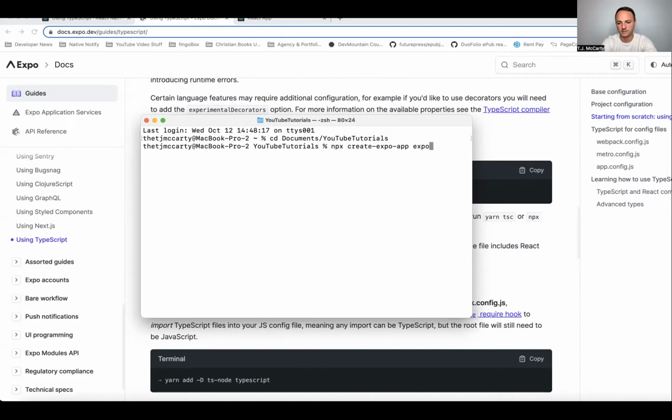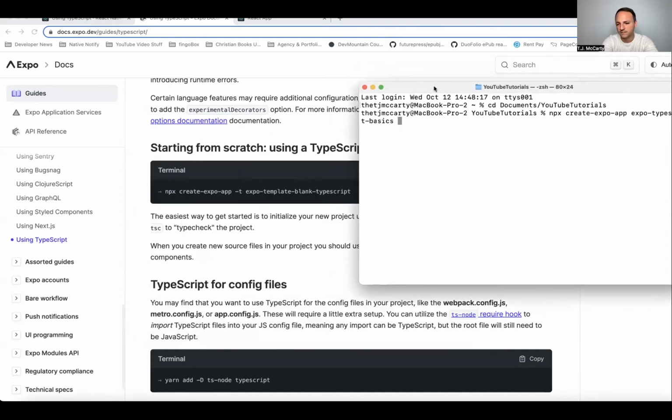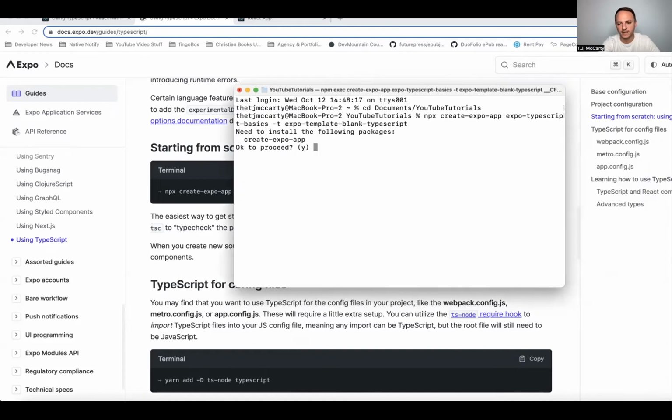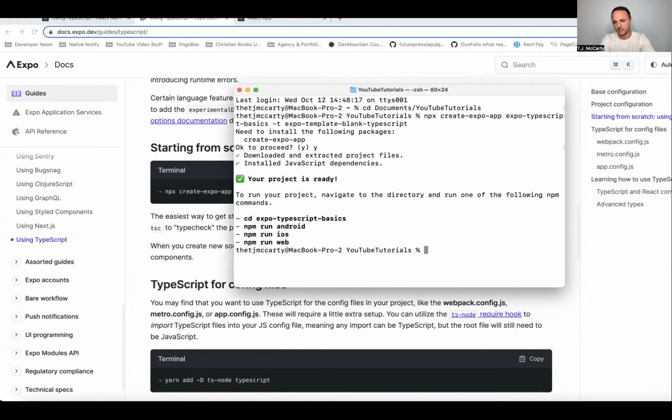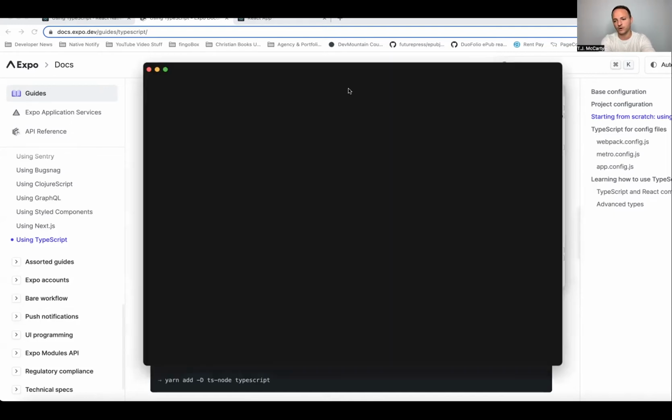I'm going to say expo-typescript-basics. And then after that, just say -t and then type expo-template-blank-typescript. Click return. You can just say yes to everything. When that's done, it should look something like this. You can cd into your app and open it up in Visual Studio or your code editor of choice.